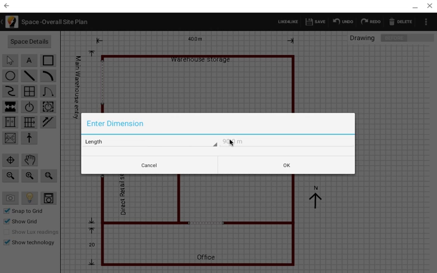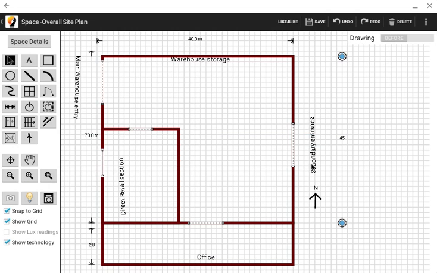And it's remembered from before when we entered space details over here that the length of the room was 90 and the width was 40. In this case, I might want to choose other length, and I can enter whatever I want. Maybe that's 45 meters, and there you go, it's saying 45 now.